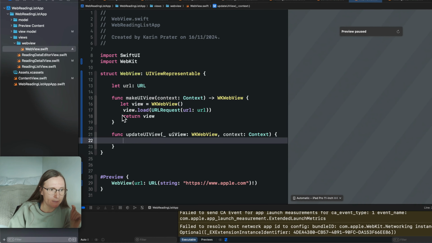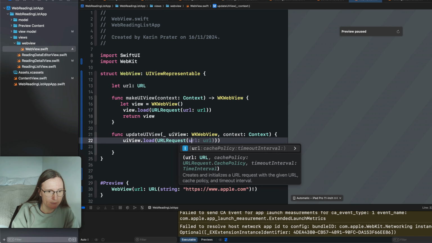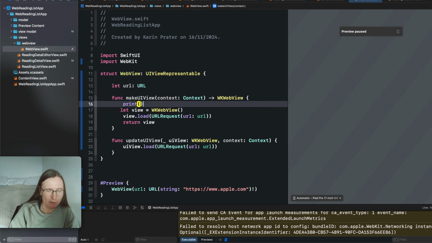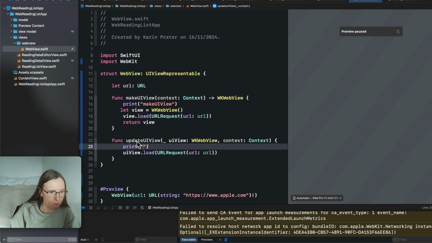And in this case, whenever one of these properties here changes, the updateUIView function is called. And for a split view, we now need to use the updateUIView function too. So I would then need to do the same: this UIView loads this URL from this request. I am additionally going to add print statements so you see how many times this is actually called, for the makeUIView and the updateUIView.